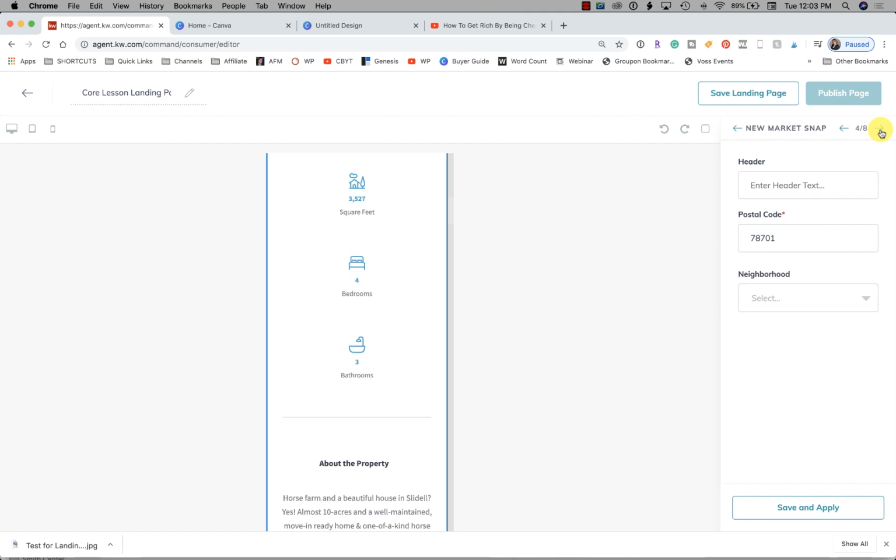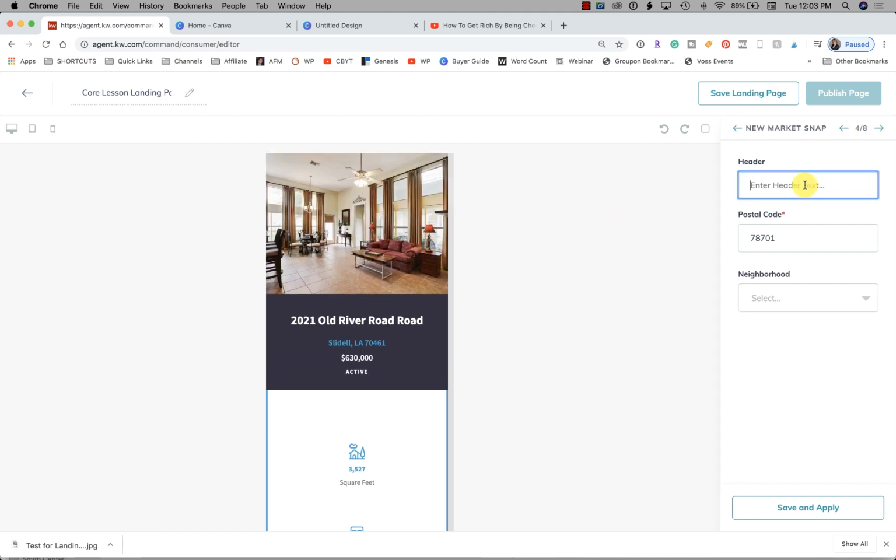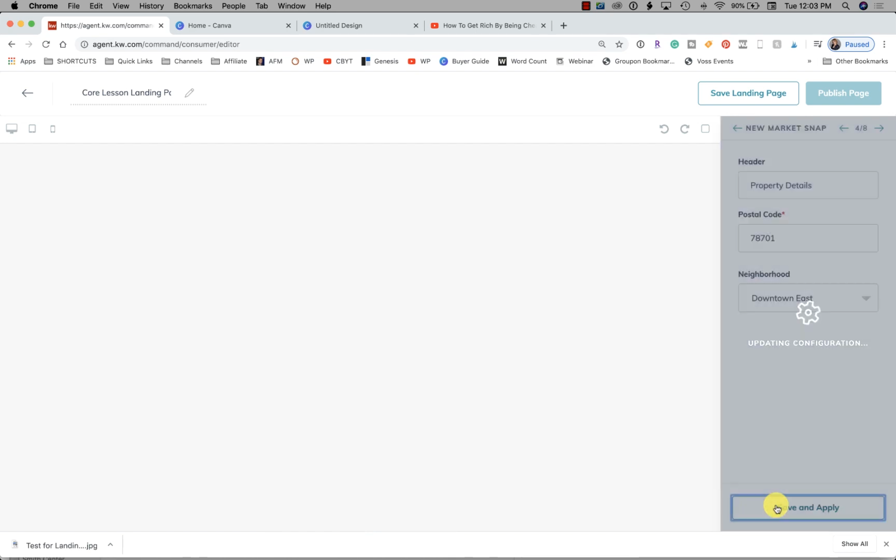Next, click the arrow and you're going to configure your listing piece. So this is just going to be details on 2021 Old River Road, or maybe I just want to put property details. There's the zip code. And then if there's a neighborhood that goes with it, you can select the neighborhood, save and apply.